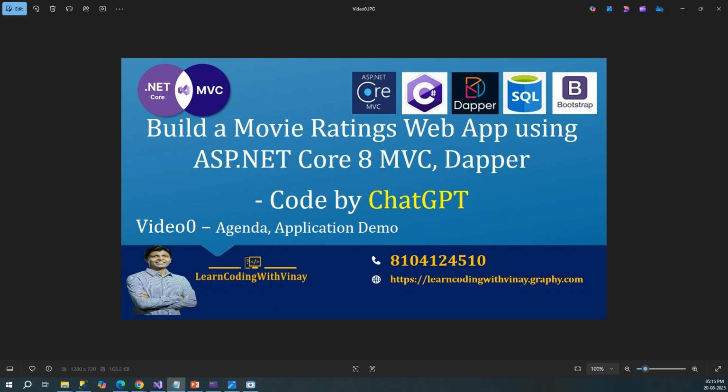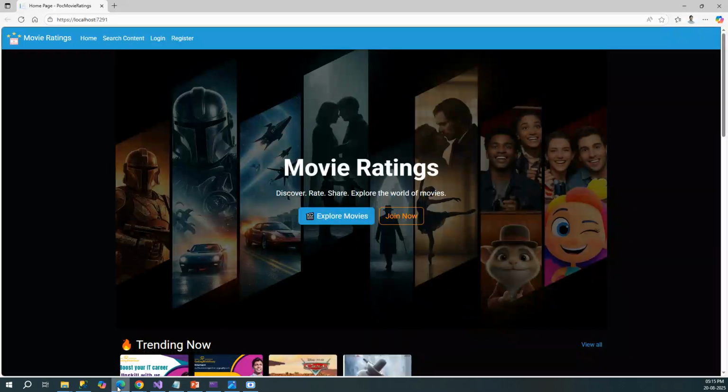So let's look at the application that we are going to develop. Let me go to the browser and bring the application on screen. This is the application we will be building. We are on the landing page of the movie rating application, and since we have not logged in, we see only this much menu.